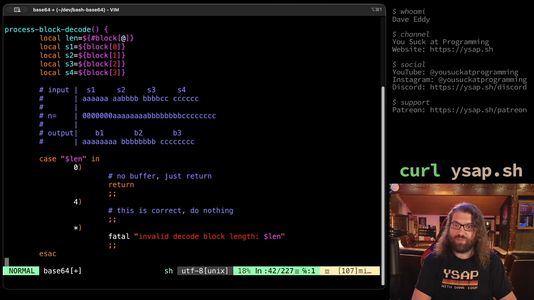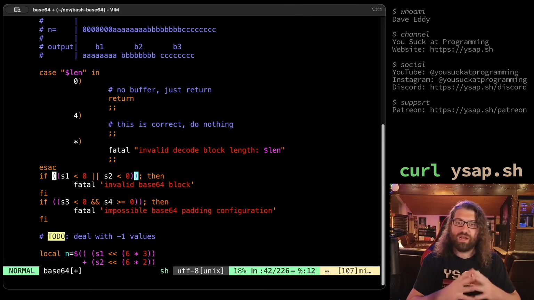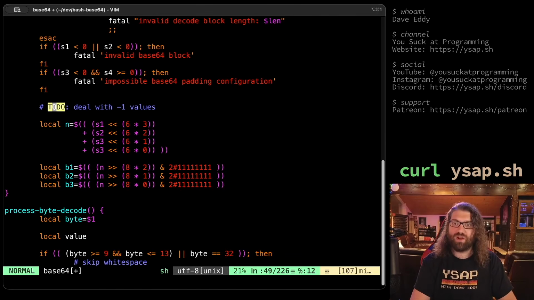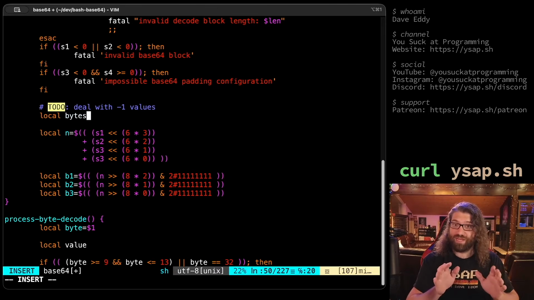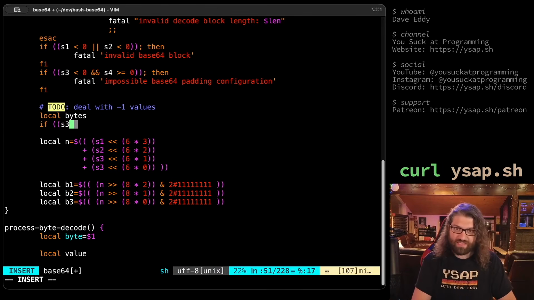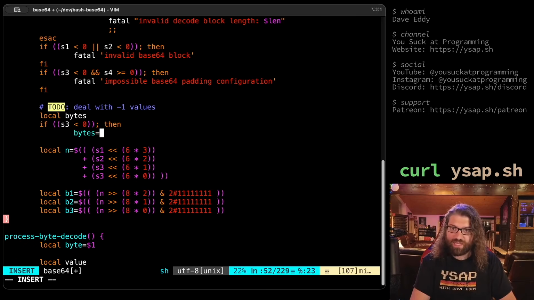Okay, we are just trying to eliminate all the possible ways this can break. Here's our amazing error checking here. Now, when we get down here, we need to figure out how many bytes to omit because there are some -1s here. So here's what I'm thinking. Let's make a variable called bytes, and this will be how many bytes we need to omit. If S3 is less than 0, this means that only 2 of the S's have it. There's only 1 byte for us to process. Then we will say bytes equals 1.